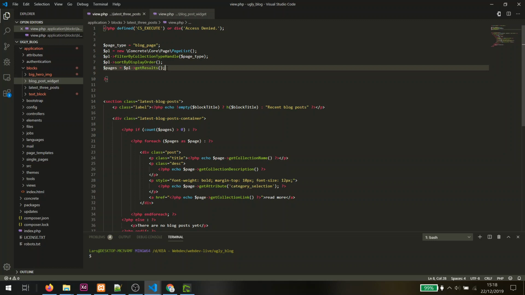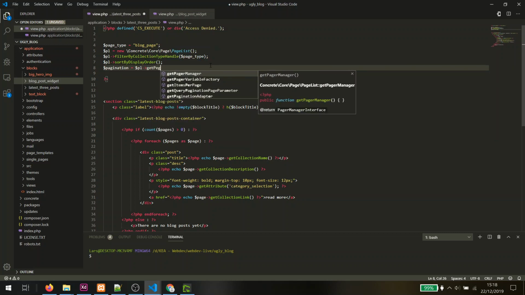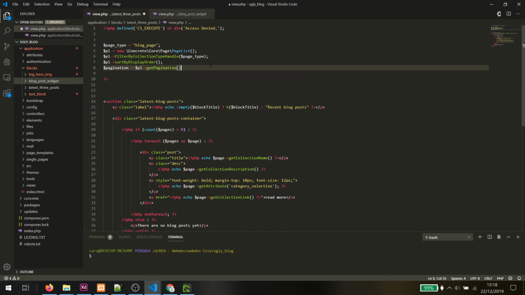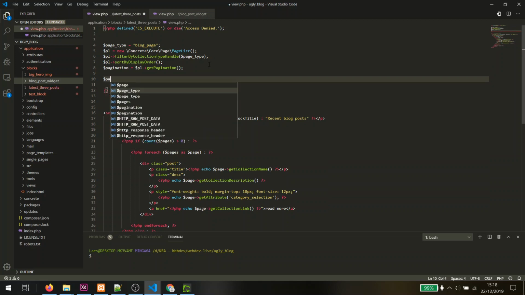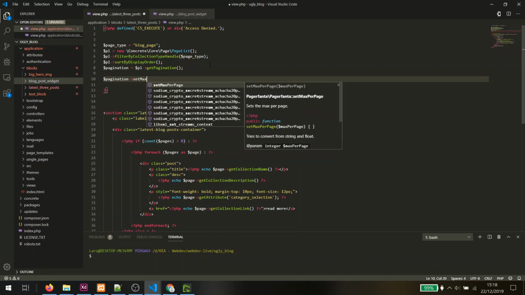What you can do instead is, Concrete has a built-in pagination method. So we simply continue by ordering all of this. But before we go ahead and get all the pages, we grab Pagination Pages. So I'm just going to call it Pagination. Instead of having the get results, we're going to get Pagination. So we already prepare Concrete 5 for pagination, and now we run some pagination methods on it.